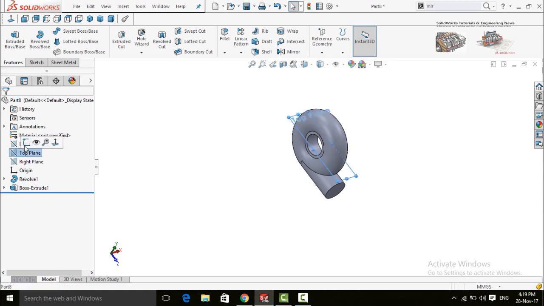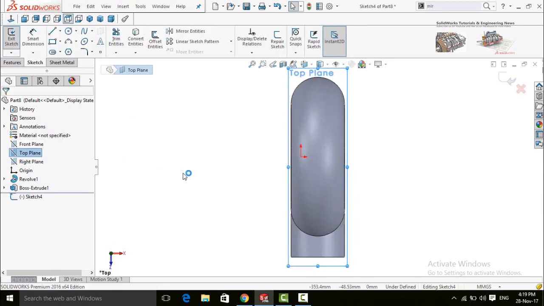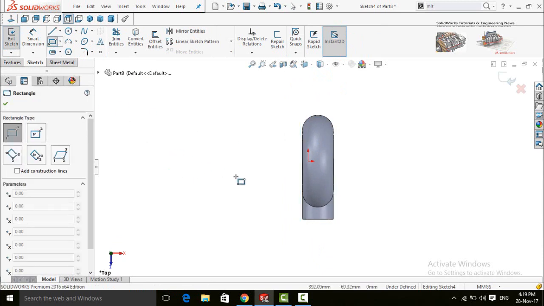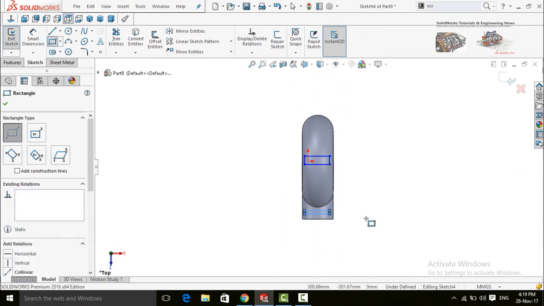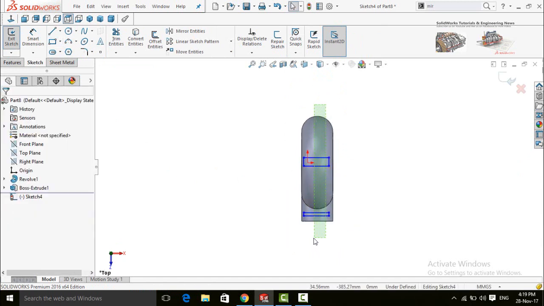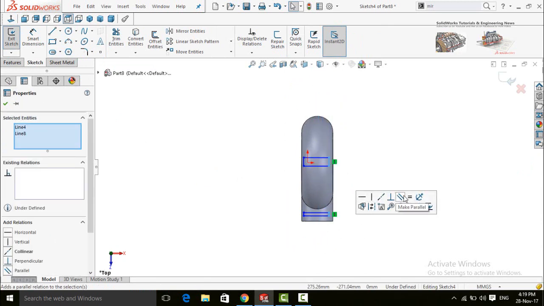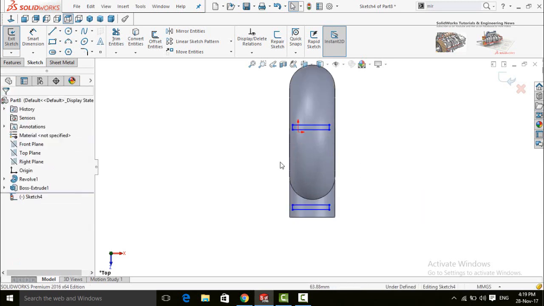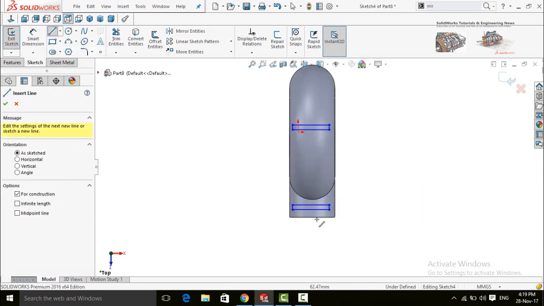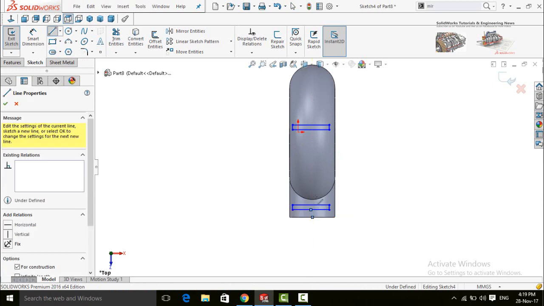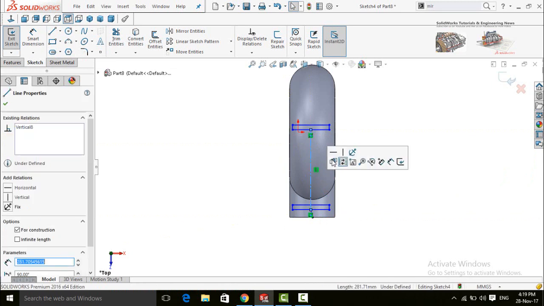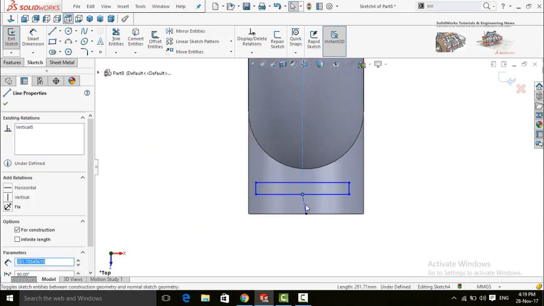Now sketch on the top plane, make normal to and draw a rectangle. Select these lines and make them equal. Similarly these lines and make them equal. Now select center line and start it from this midpoint to the midpoints of both rectangles. Click on this center line and make it vertical. Similarly this center line and make it vertical.